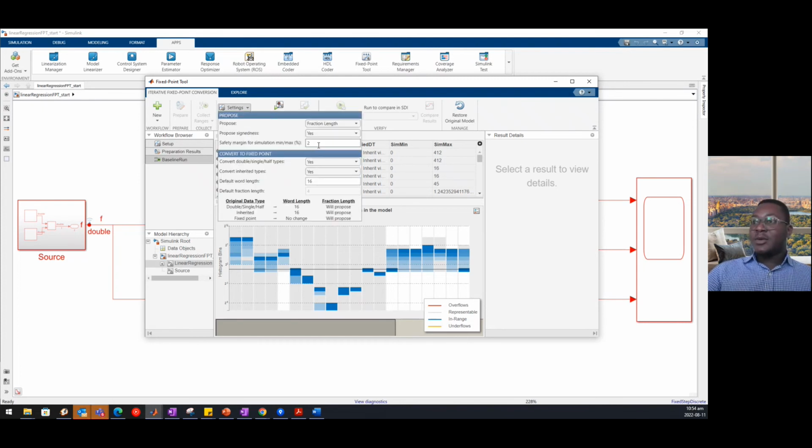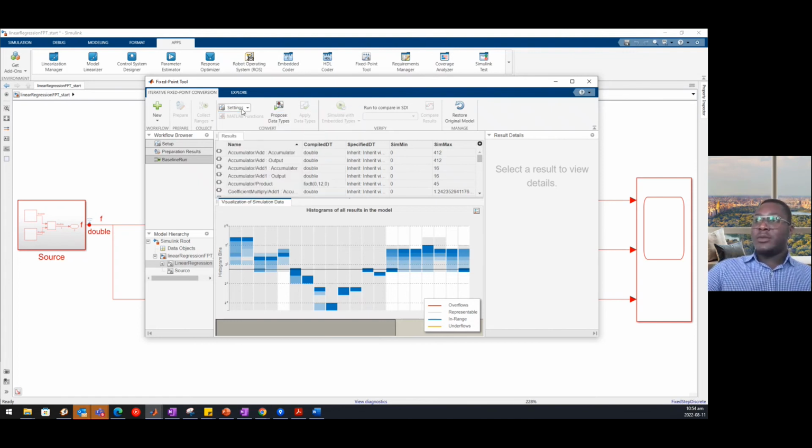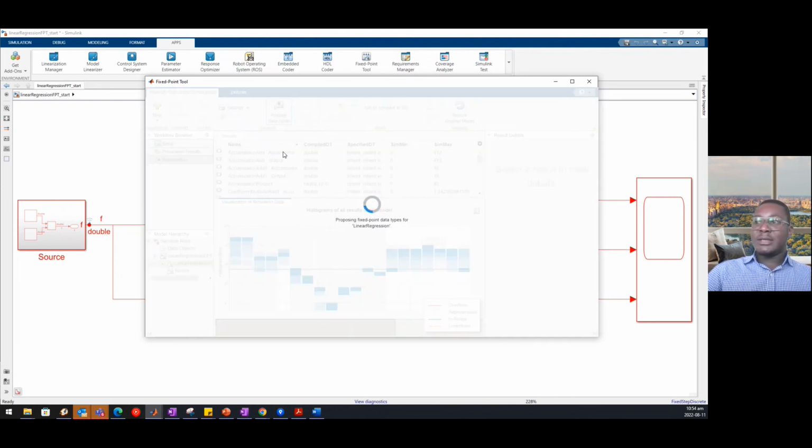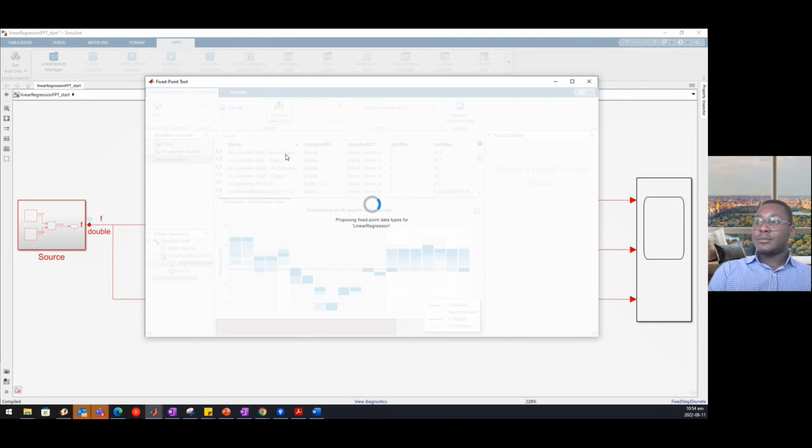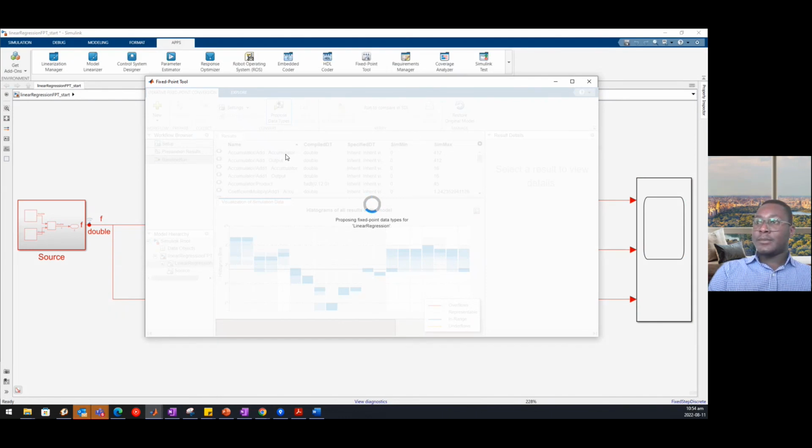So under settings, we can set the safety margin for simulation min and max values to 30%, and then we can set the default word length to 20. Once we are done with this, we can propose the data types by simply clicking on propose data types. And it is busy proposing the data types that we have set.